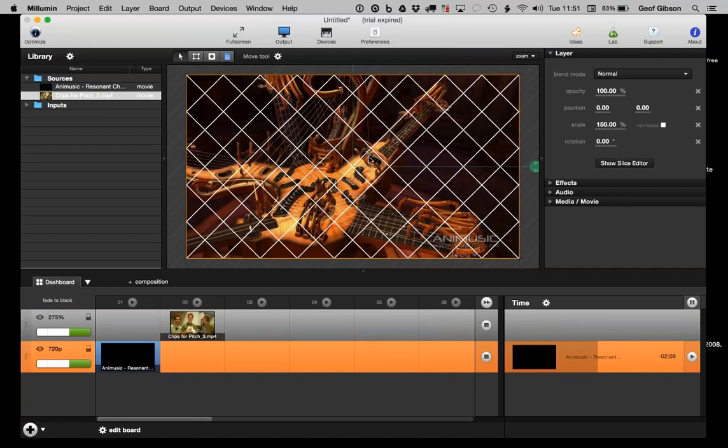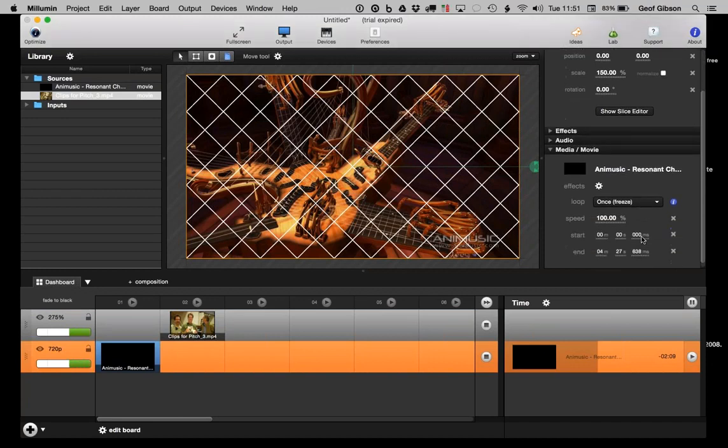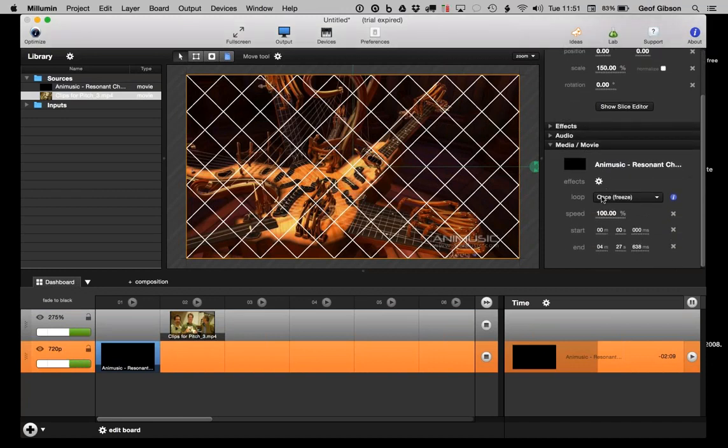Here we have our 720p layer, and now we have a media movie parameter. Looping, once and freeze. If you want it to freeze on the last frame, that's the choice you would make. You'll probably never use infinite unless you need to loop. Most clips will play once and stop. You can also auto follow, which is a lot like QLab. Auto follow will end one column and auto follow into the next. You won't use it much, but it can do it.